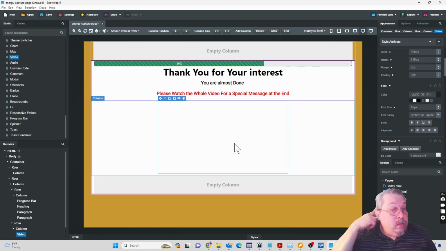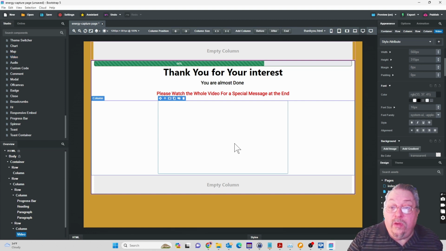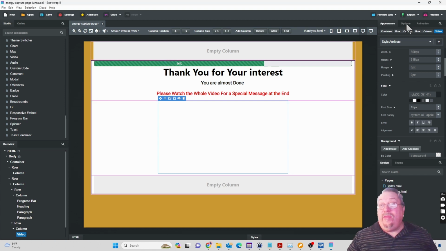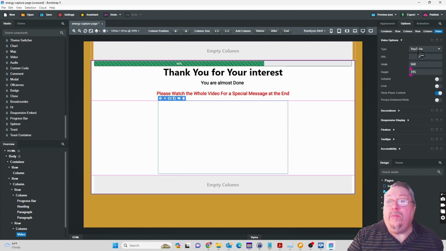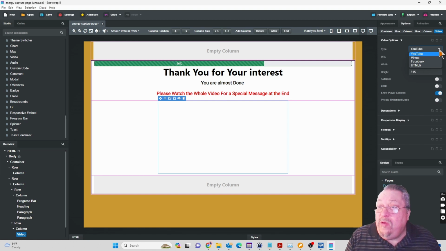Now, for this video, we are going to have options that are different than any of the other things. One of the things we can do is select where we have our video at. I'm going to hit this down arrow so you can see this. You can do a Facebook video, an HTML5, a Vimeo, or YouTube. I personally do YouTube videos.